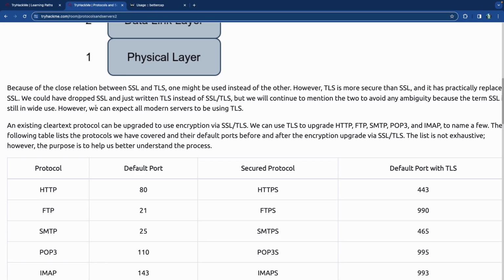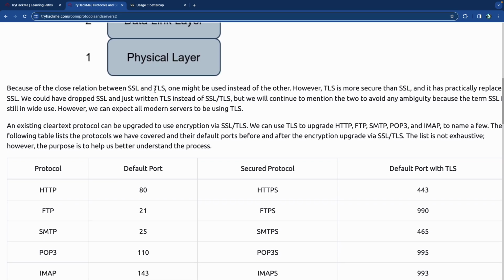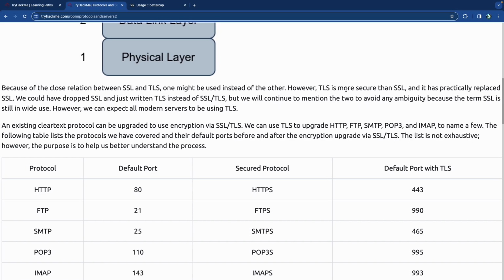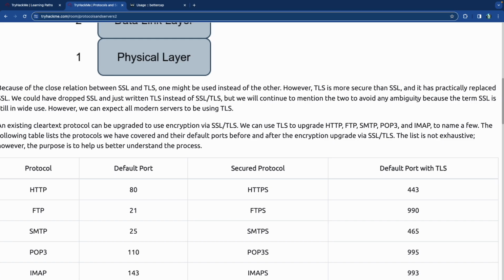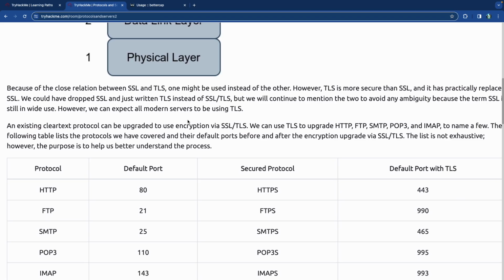And because of the close relationship between TLS and SSL, one might be used instead of the other. However, TLS is more secure than SSL, and it's practically replaced SSL. We could have dropped SSL and just written TLS instead, but we will continue to mention the two to avoid any ambiguity because the term SSL is still in wide use.